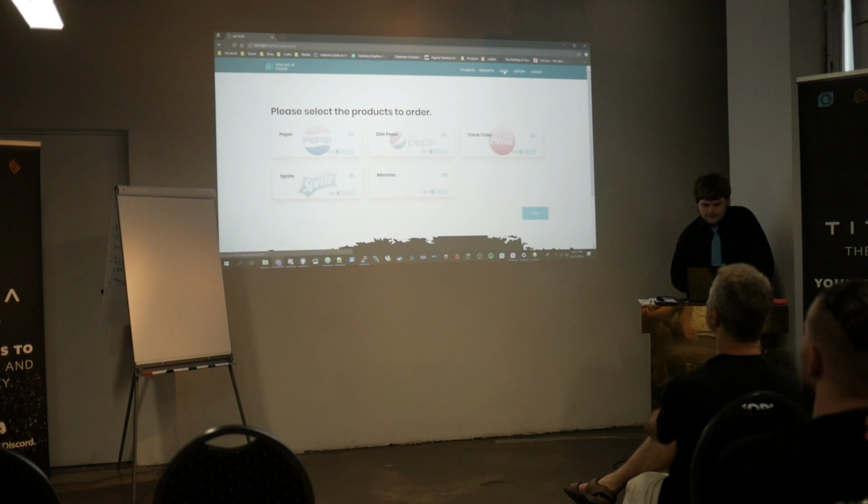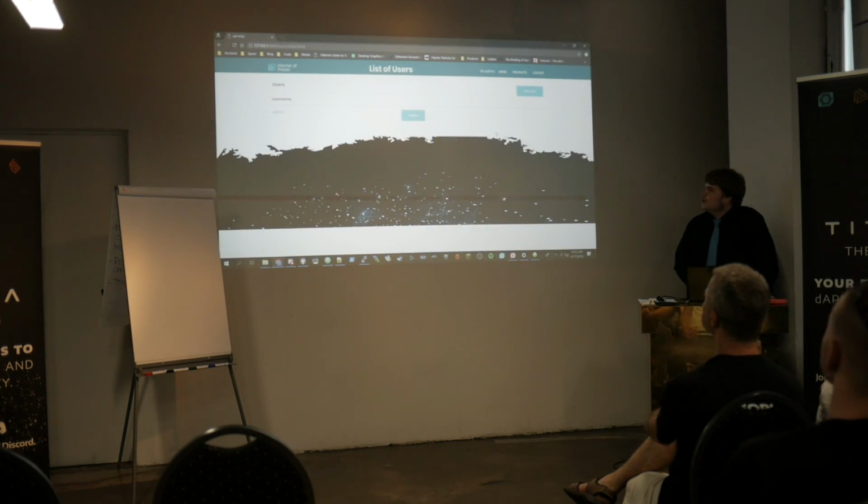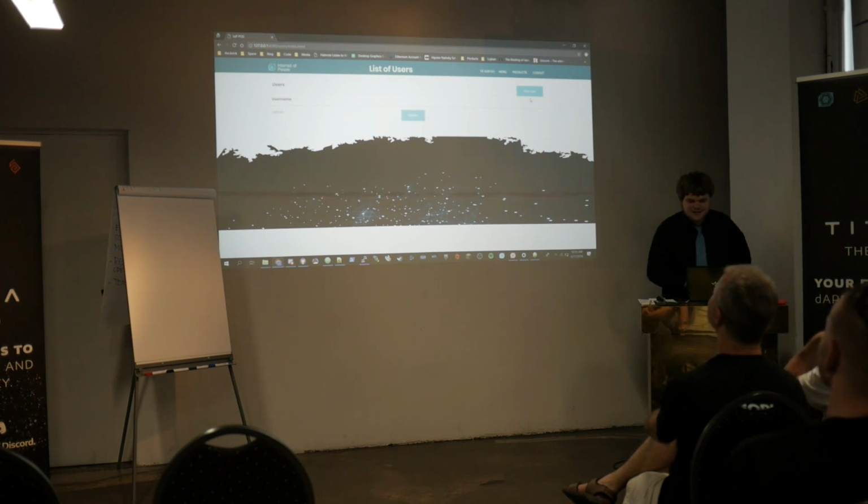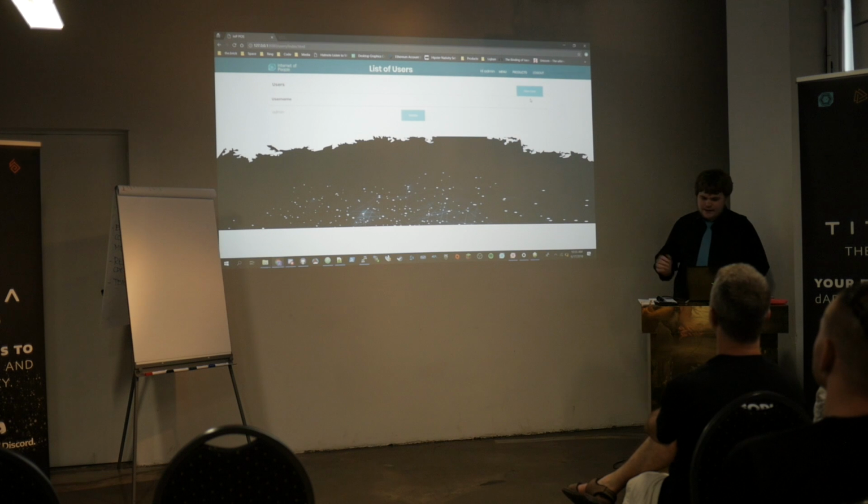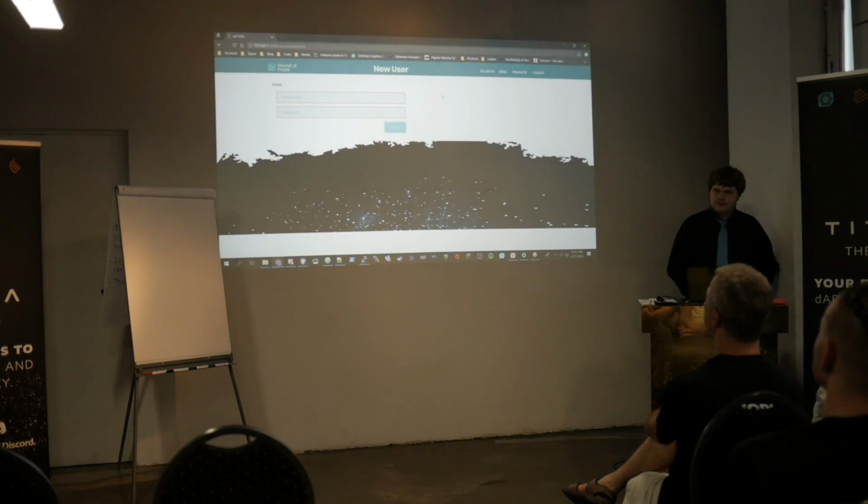Finally, the one last thing I have to show you here is the users. You can delete users, and you can also change the password. That's not in the UI yet, though. But I can create a new user.